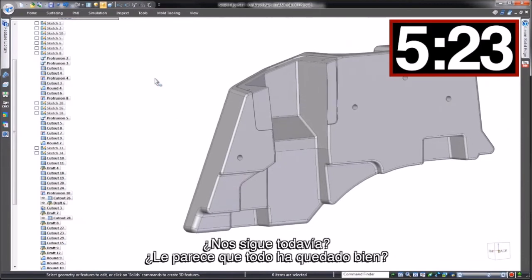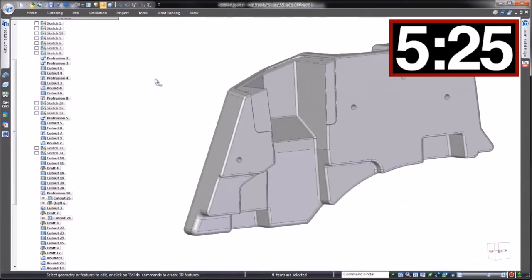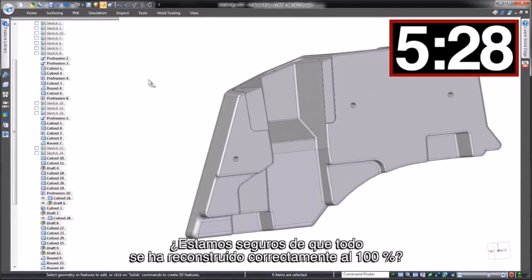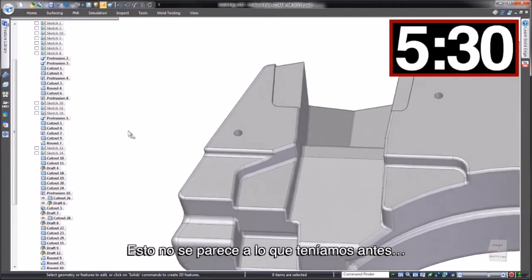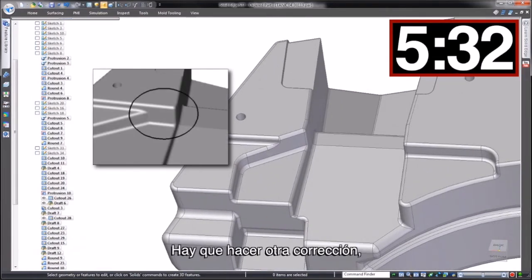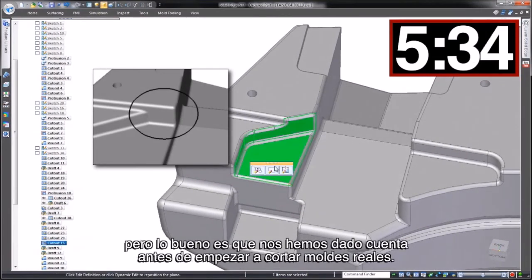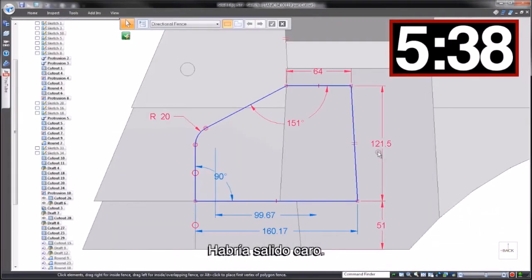Are you still following along? Does everything look okay? Are you sure everything rebuilt 100% correctly? This doesn't look like it used to do. Time for another fix, but good thing we spotted this before any moulds were cut. Could have been costly.